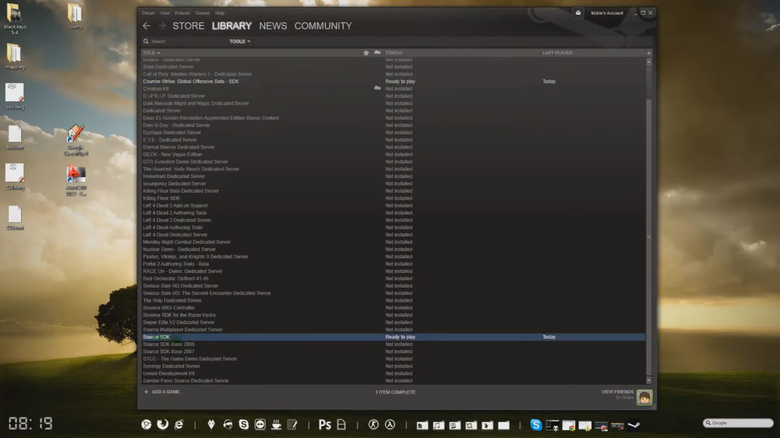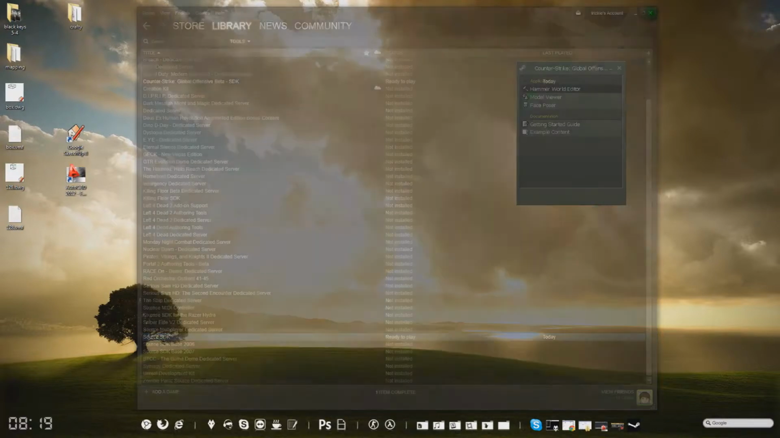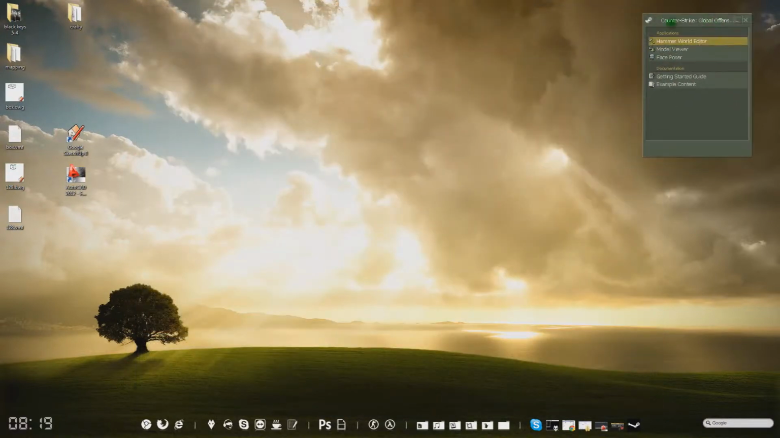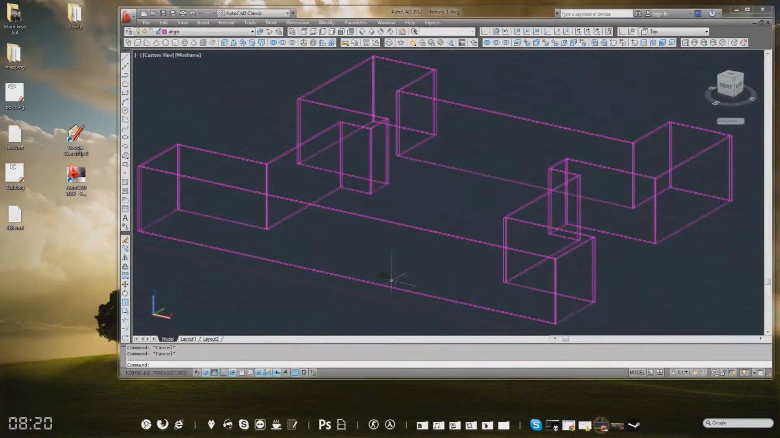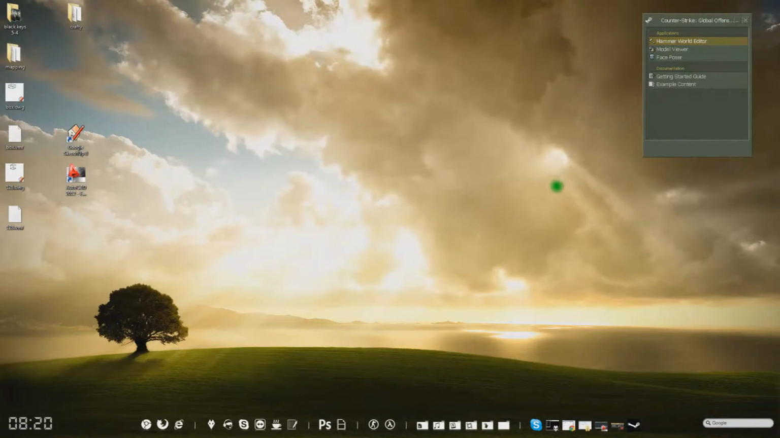Make sure you've got this Source SDK, and once you've installed it, you're going to need a couple other things. If you're using AutoCAD, right now I have 2012, and that's what I'm going to be showing you. I don't know how to do it with any CAD program other than AutoCAD. Many would prefer just to do it in Google SketchUp, which I'm going to show you how to do. It's just one less step because you don't need to bring it from AutoCAD to SketchUp.